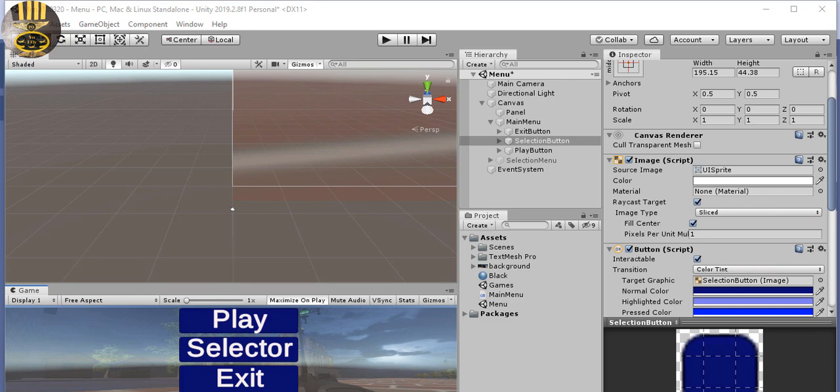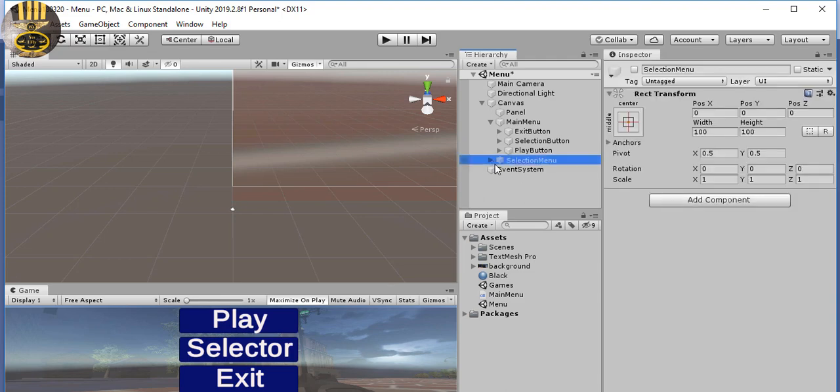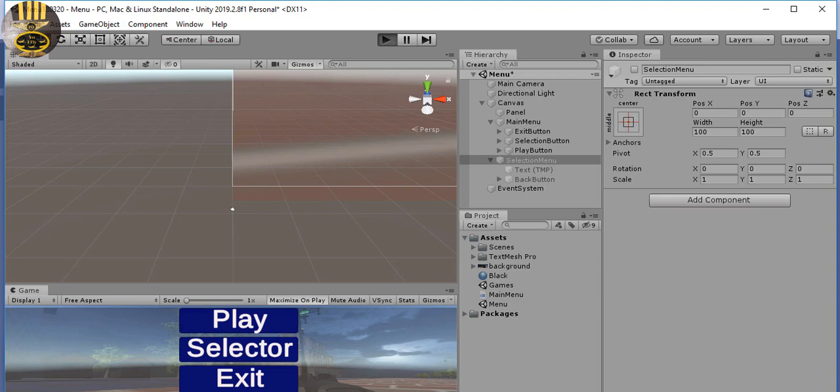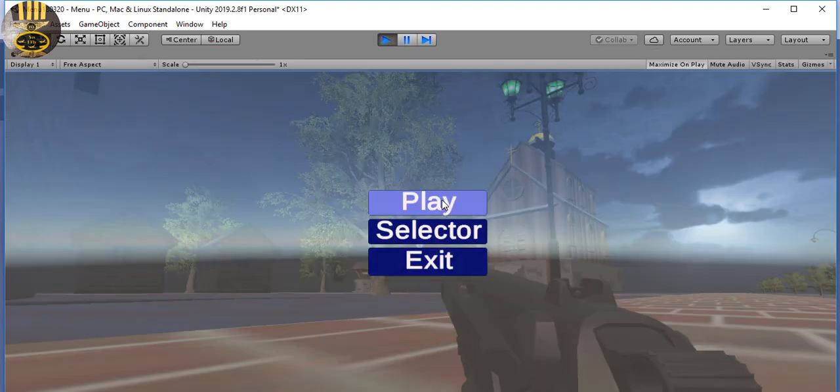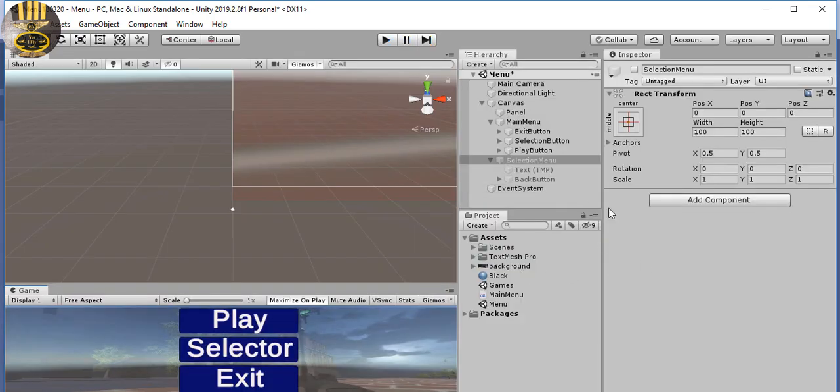Okay, now that we've done that, we have to take care of the back button as well. But before doing anything with the back button, let's run the program and you guys see what I'm talking about. We can play. You all know we can play now. If I click on the selector, it brought me right here to the back button. But the problem is we cannot go back. So let's end the program and make the back button work.